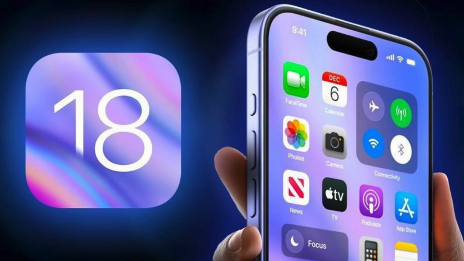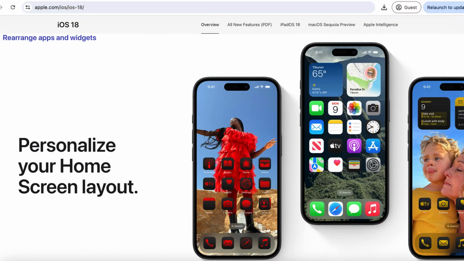The moment of truth has finally arrived. Your device is now running iOS 18 beta, and you can start exploring all the new features and improvements. One of the most exciting features is the redesigned home screen, which allows you to customize your widgets and apps in a more intuitive way. You'll also notice significant improvements in performance and battery life.